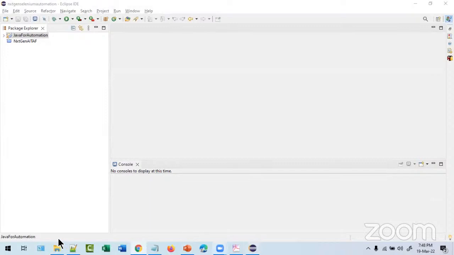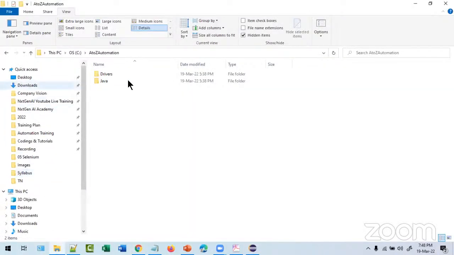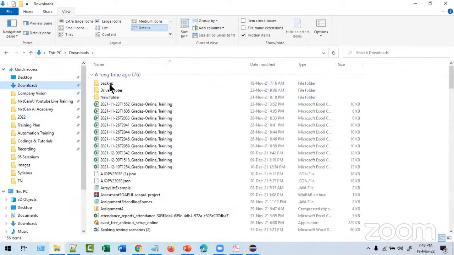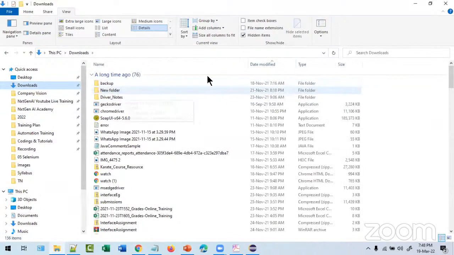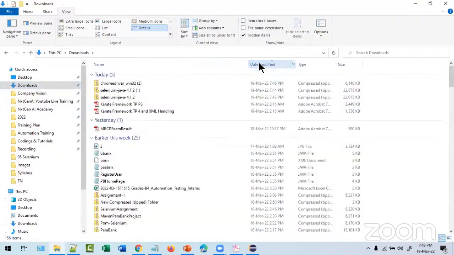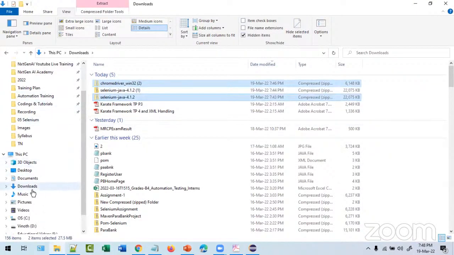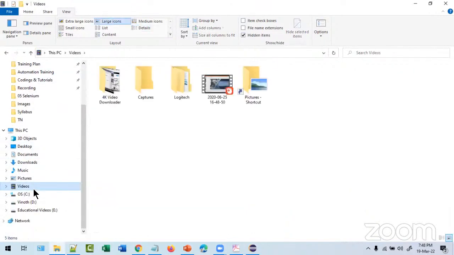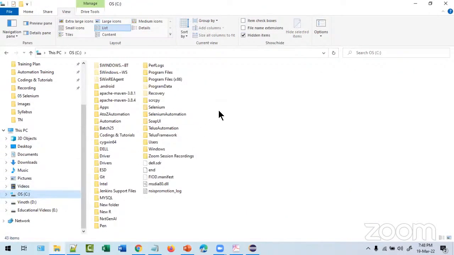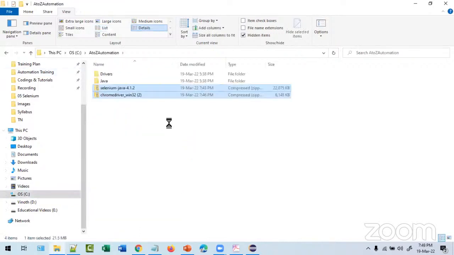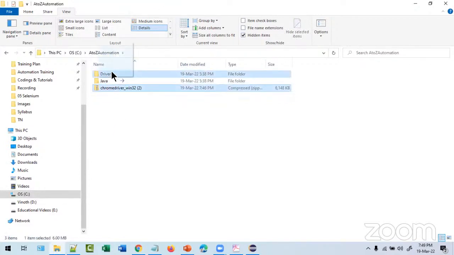So the first thing we are done. Now it will be in downloads. Just now I downloaded these two files, moving them to C drive, A to Z. These two files, one is Java, another one is the driver.